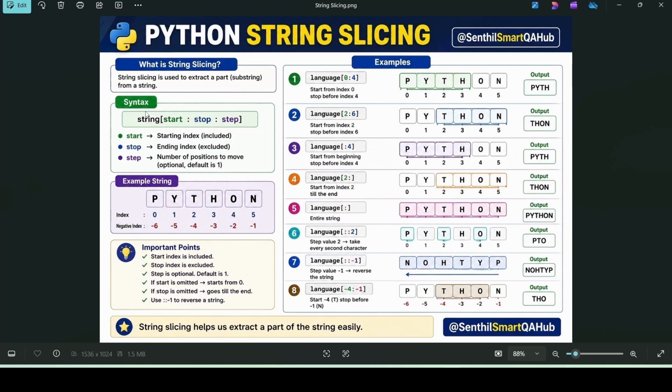This is the syntax for string slicing. String, square bracket, and we have three arguments separated by colons. The first argument is the starting index, the second argument is the stop or ending index, and the third argument is the step. In the step we mention the number of positions to move. If you don't specify it, the default value is 1.